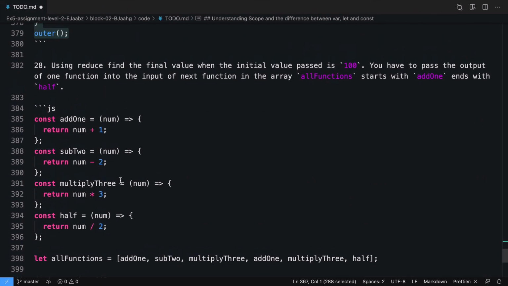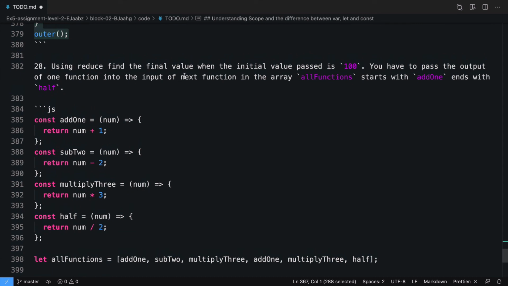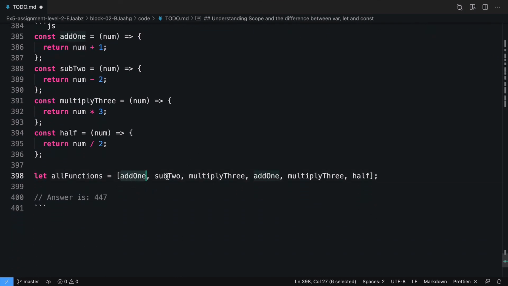This is the last one. It says using reduce find the final value when the initial value passed is 100. You have to pass the output of one function into the input of next function in the array. So all function in the array starts with add 1 and ends with half. So this one is happening.